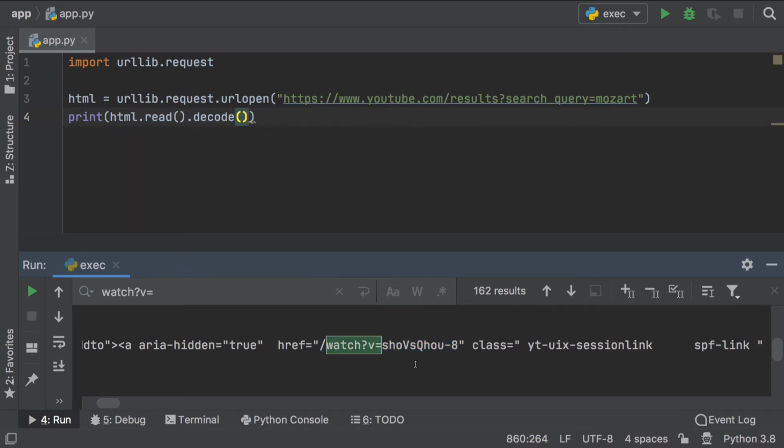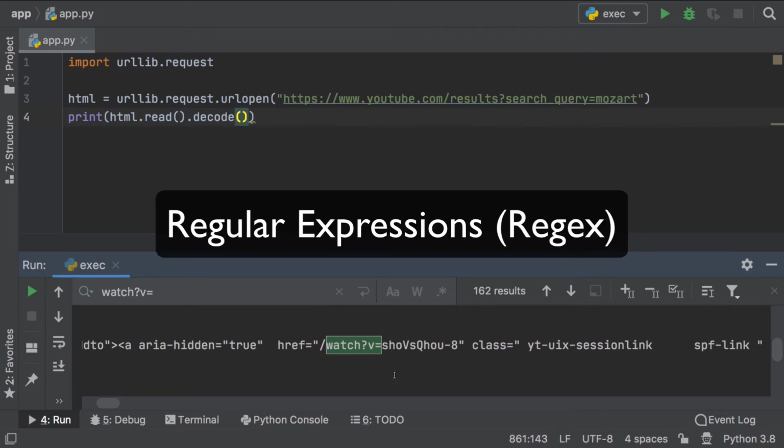So to get the URL of each video in the YouTube search results page, I have to find occurrences in the HTML similar to this one. But how do we do that? To find occurrences in the HTML that include the 11 characters identifier, we can use regular expressions.